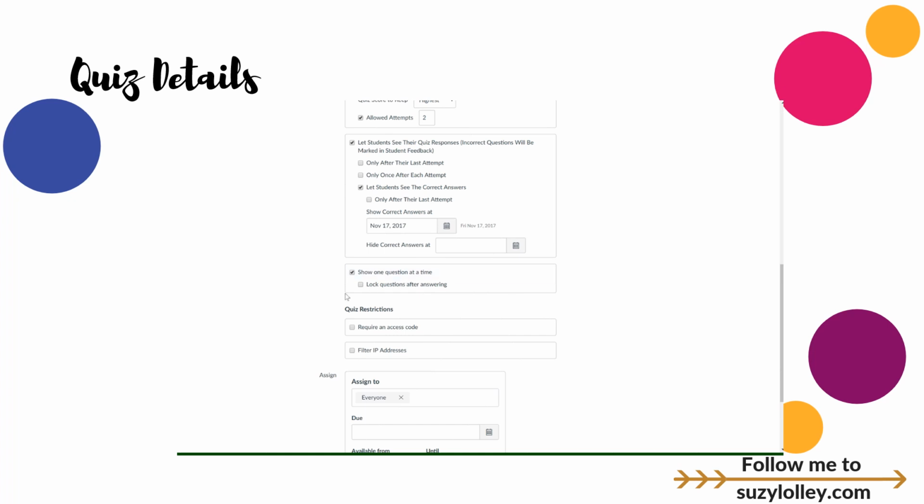Totally up to you. You can choose to lock questions after answering. I just think that's cruel and unusual punishment because, I don't know about you, but when I get to question 20, I often have the inspiration of what the answer should have been on question number 2. So I like to be able to toggle back and forth.